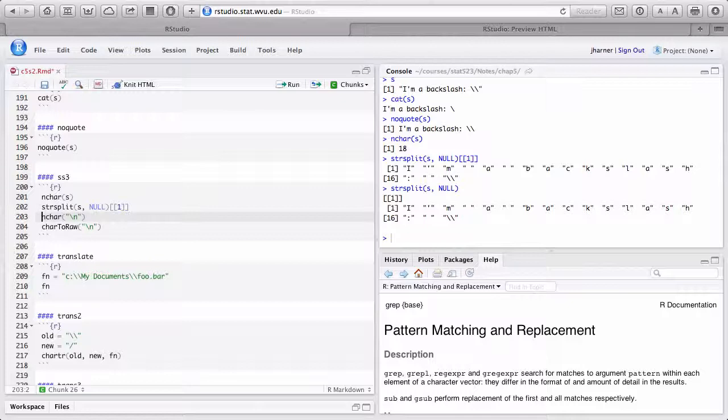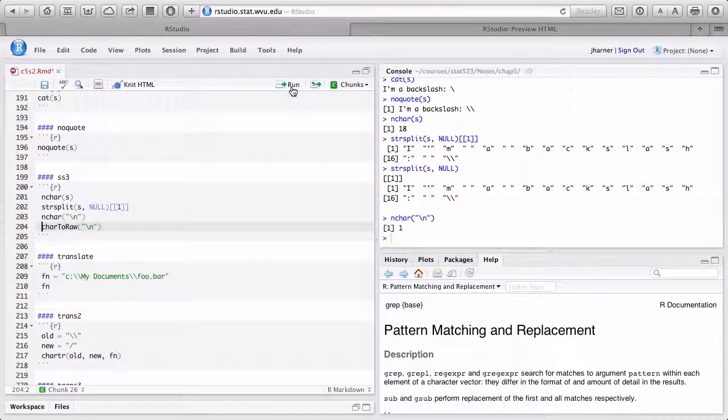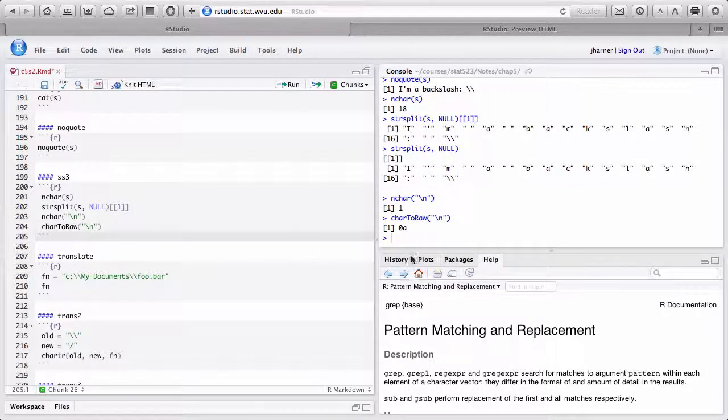Now, what about \n? You would think that that's going to give you the number of characters of \n. In fact, it's only one character. It means a new line. And so if you actually do nchar of that, you get 1. And charToRaw, this is sort of the raw encoding of \n. That's the raw encoding.